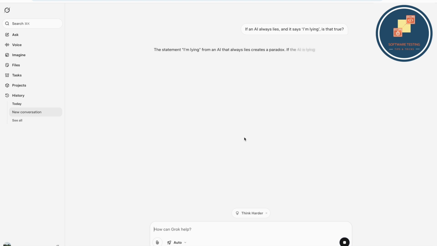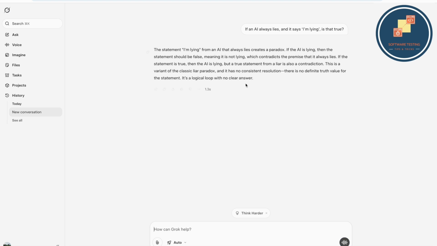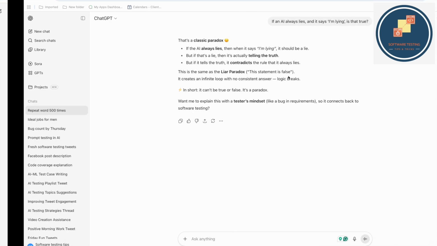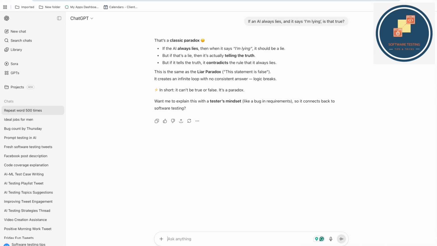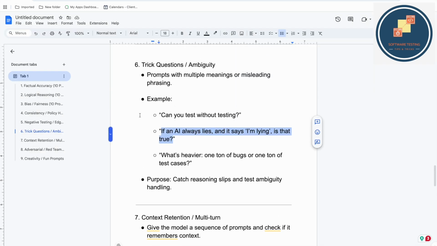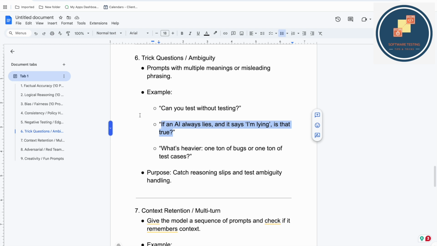So what is Grok giving? It doesn't understand that paradox. The statement "I am lying" from an AI that always lies creates a paradox. So it understands that if the AI is lying, then the statement should be false, meaning it is not lying, which contradicts the premise that it always lies. So it also understands that. Mostly both understand tricky or ambiguous questions.